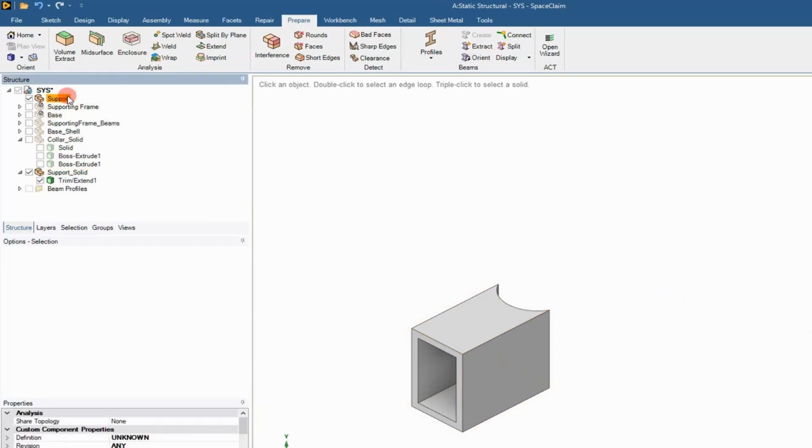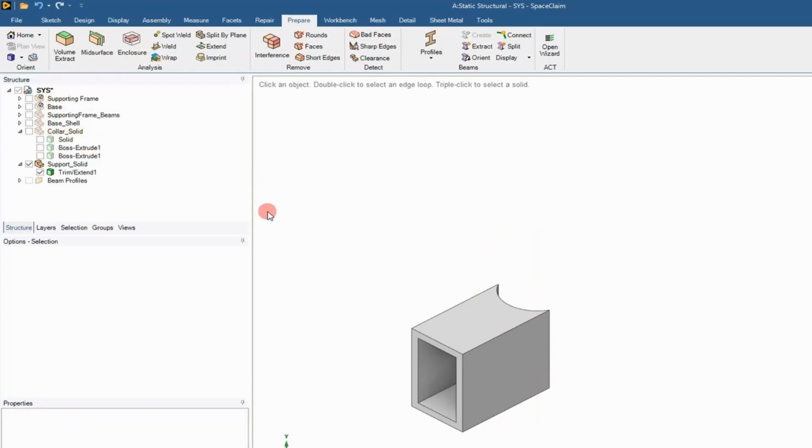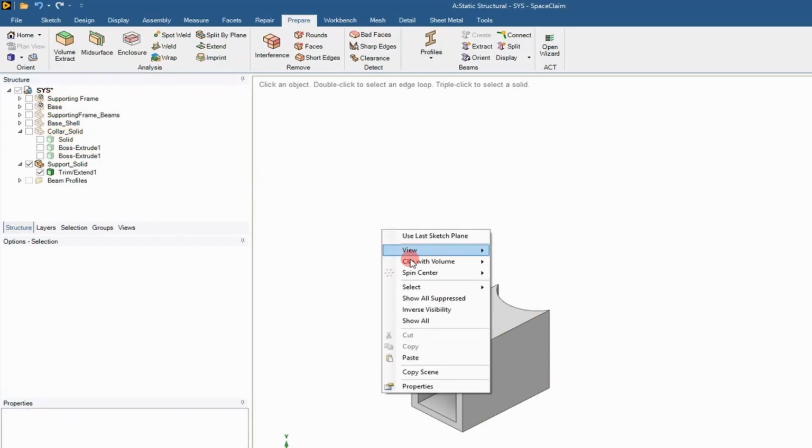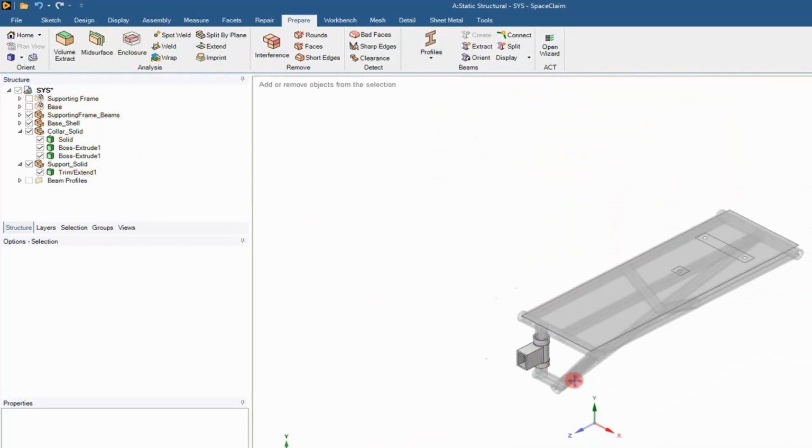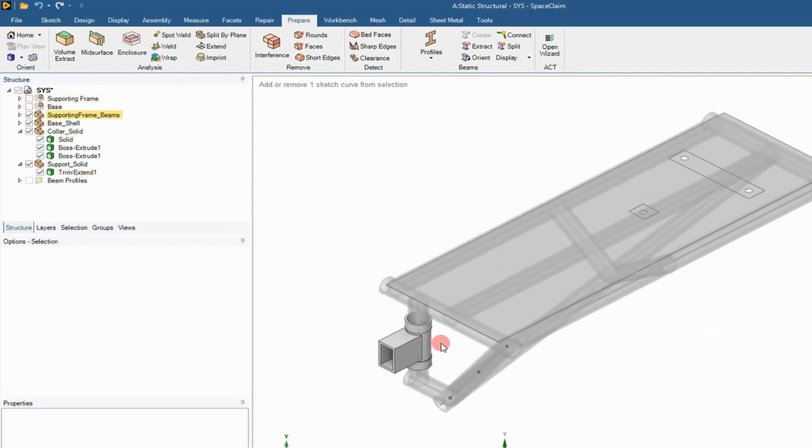Okay, once we have that, we've pretty much done everything we want to do here. Delete that component that doesn't have a part in it, and then we'll show all. And so this is what we're going to include in our upcoming analysis.